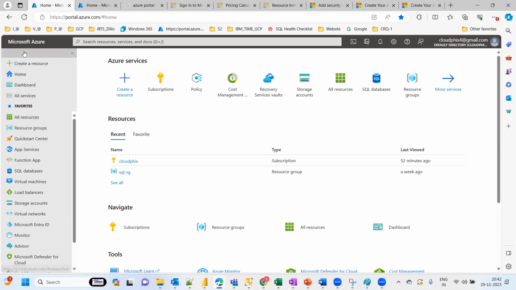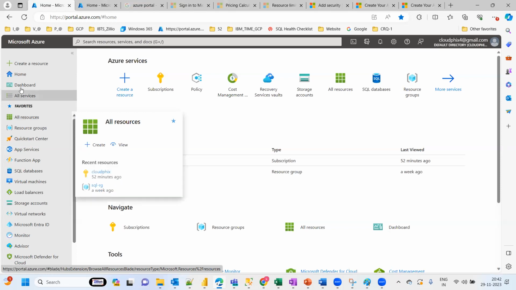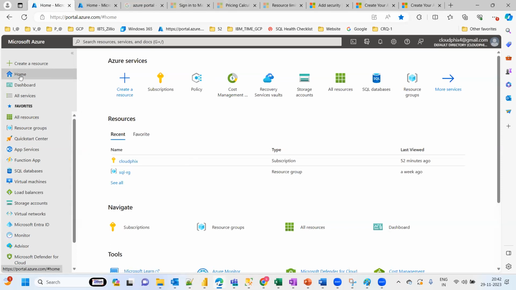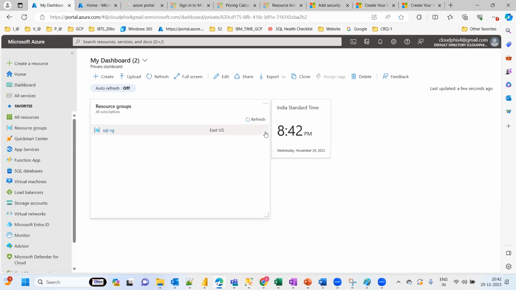Once you are on the left side panel, we can see all the Microsoft provided services, and a dashboard, all resources, right? We can get to know them one by one. Home will give resource information, typically the resources we use frequently. And the dashboard is our customized dashboard, how we are going to maintain our desktop. Something like that you can use here.